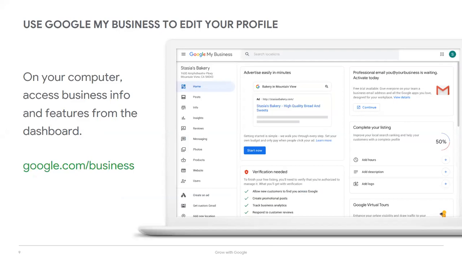This is a screenshot of the Google My Business dashboard as viewed on a computer. You can start at the dashboard to access the features I'm about to introduce to you. Later in the workshop, I'll show you how to set up Google My Business and access the dashboard if you haven't already done that. You can start the process and access the dashboard by typing google.com/business.